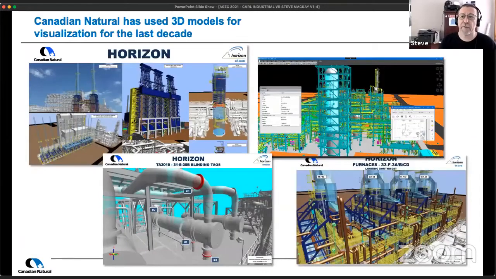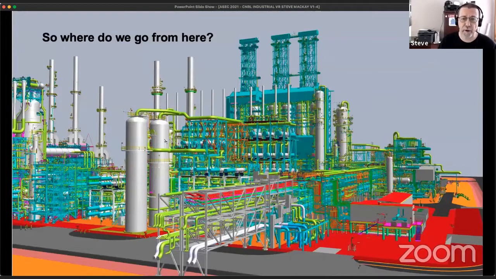So Canadian Natural has used 3D models for visualization for the last decade. This is something that we've done right from the beginning all the way through. In a lot of industries, you see the use of these 3D models traditionally on a flat screen, printed on a wall. But we've been using them for the last decade plus. So the question we ask is, where do we go from here?